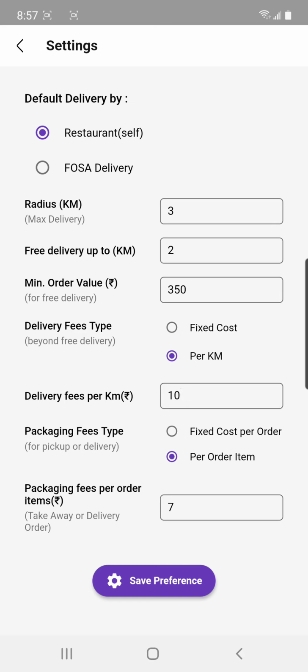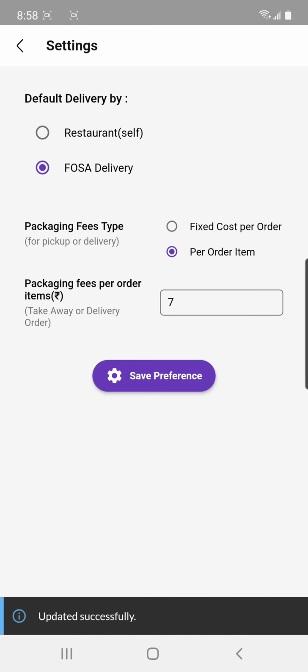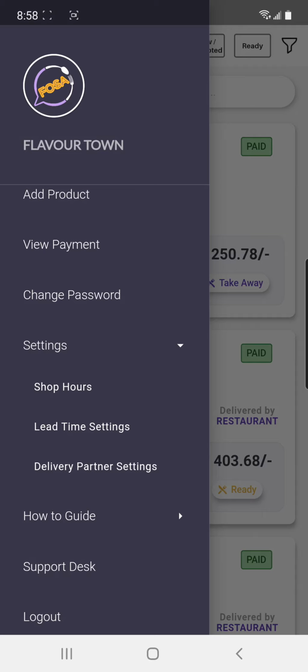Then you can say that, okay, we do free delivery up to say 2 kilometers, and if the minimum order value is this much, say 350, and the maximum distance which we deliver is 3 kilometers, and if the customer does not qualify for free delivery, then okay, we can deliver, but we will charge something. How much will we charge? We will charge 10 rupees per kilometer, something like that. So these kinds of settings can also be maintained in the FOSA platform. And okay, that's it for this video.